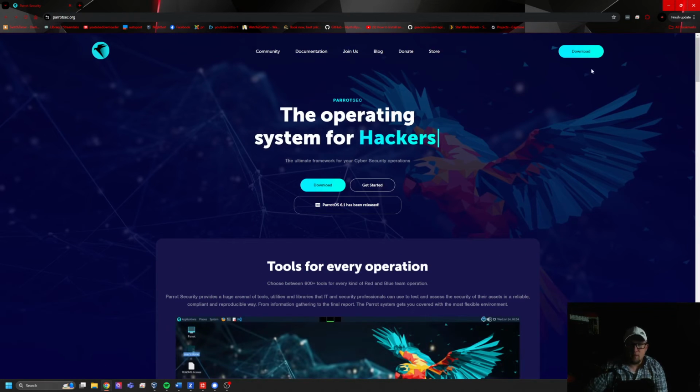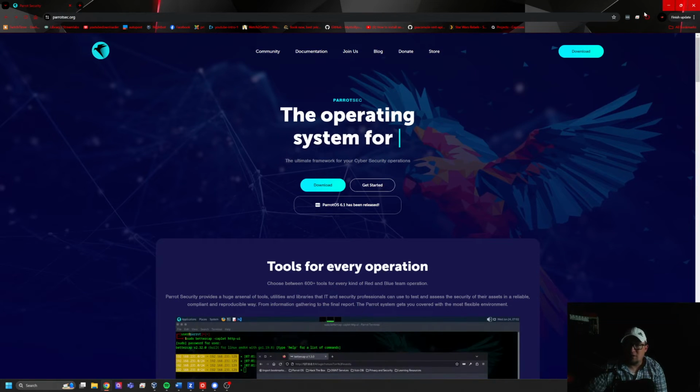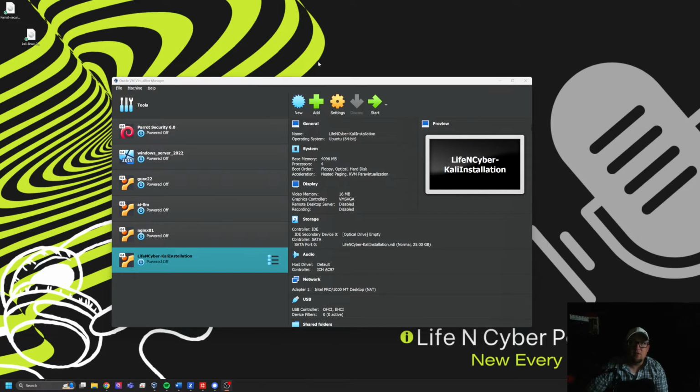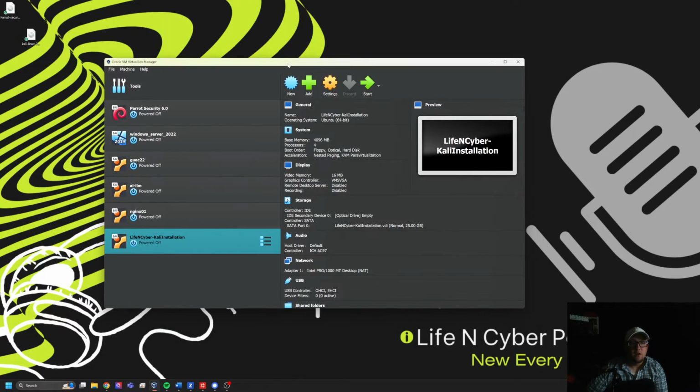One thing that we like about Parrot OS versus Kali Linux is that a lot of the tools are pre-installed. Kali requires you to install a lot of the tools, so sometimes it can be a little bit more lightweight. But if you want an operating system for your day-to-day, I recommend Parrot over Kali.